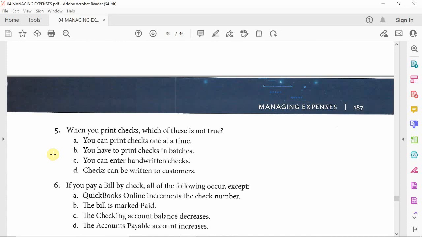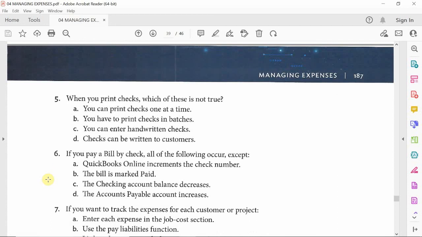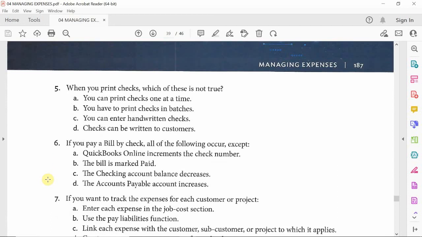So your answer is letter B. That's the only statement that's not true. You don't have to necessarily print in batches, right? It's just more efficient if you do. Okay. Number 6, if you pay bills by a check, all of the following occur except. So let's take a look at question number 6. A, QuickBooks Online increments the check number.